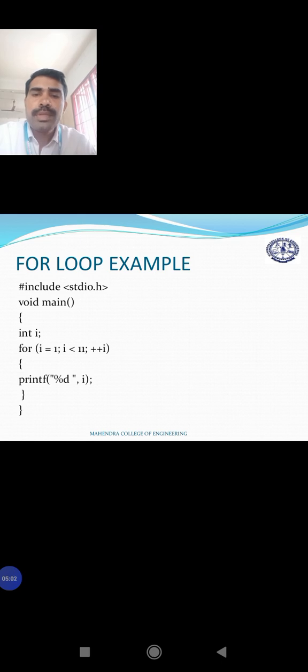Then print the value with percentage d. That means the variable values from 1 to 10 are printed.